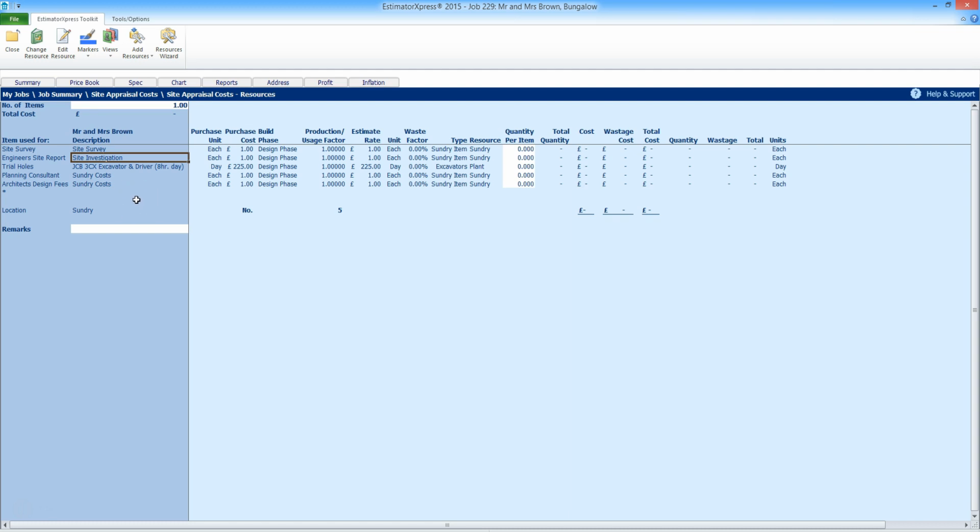If you do need to add cost for these, simply add the value in the quantity column. For argument's sake, I'm going to allow £1,000 for a site survey and £500 for an engineer's report. I'm probably going to need a planning consultant, so I'm going to allow £1,500 for them.